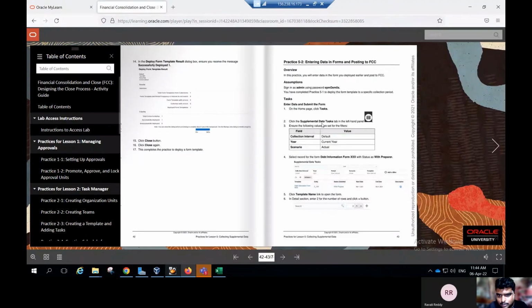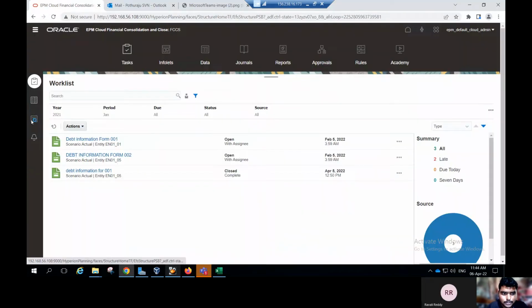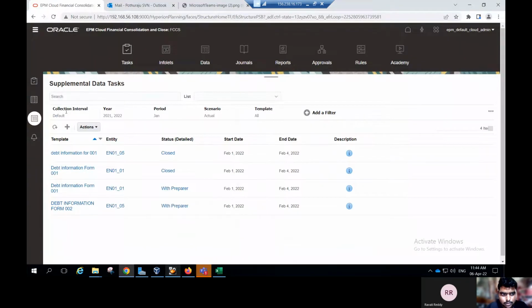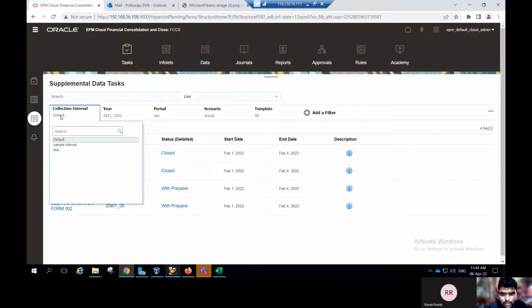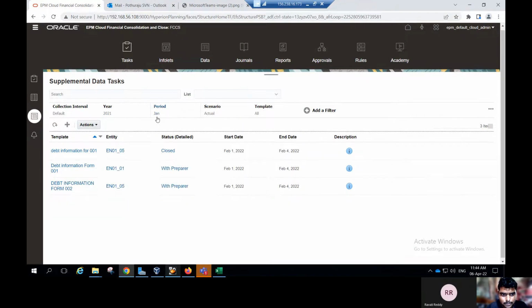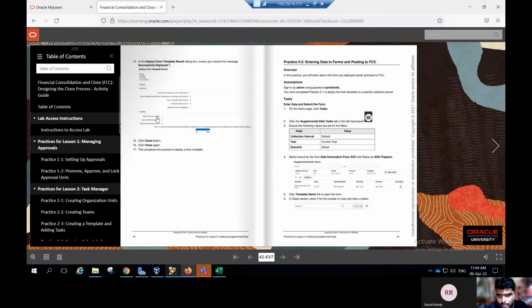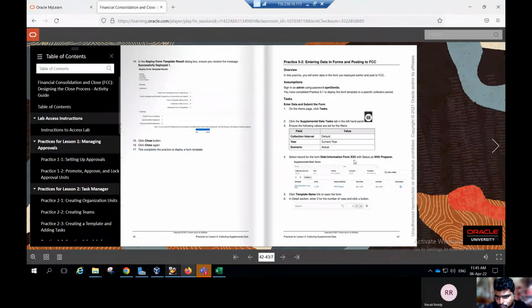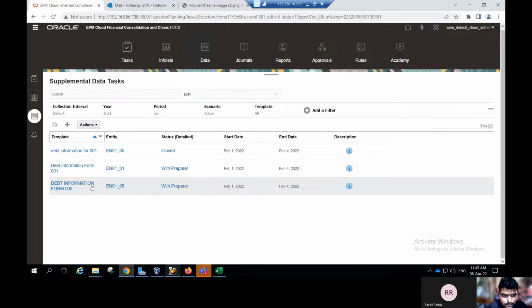Under the task, supplementary data task, click on the supplementary data task and provide the collection intervals for the default. Here is the current year, which you can change, and the period is Jan and actual. This is optional. Now select the form 002 and the status with the preparer. The status will be prepared.